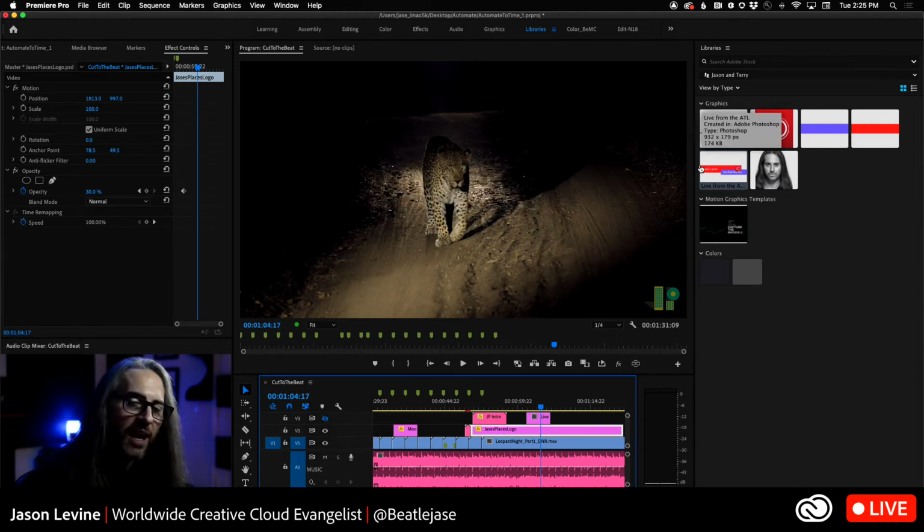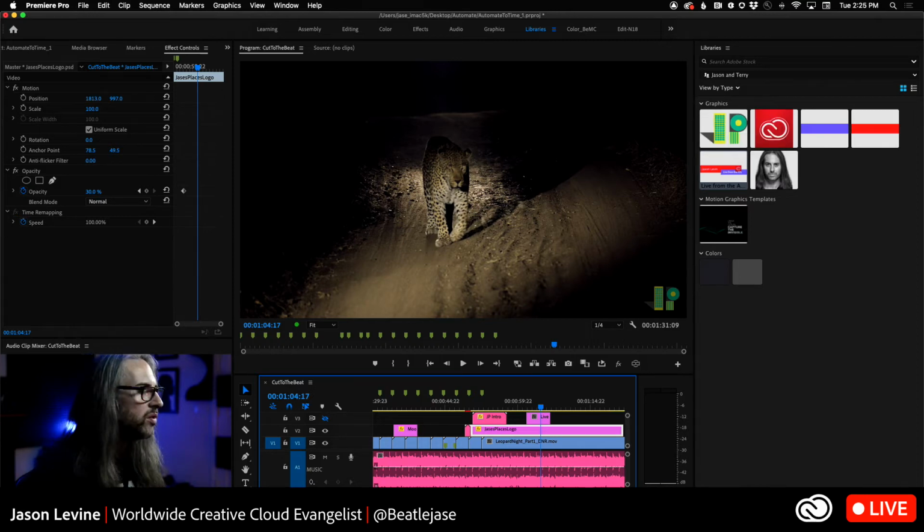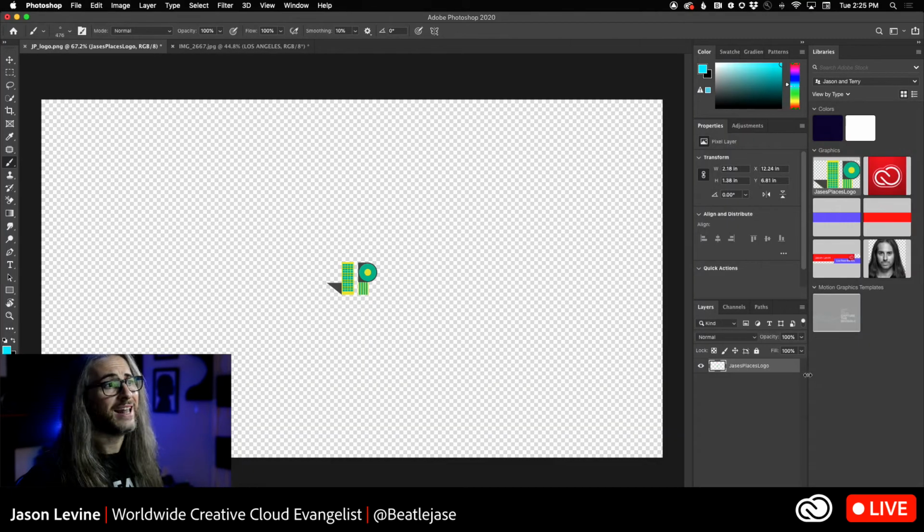It's always in this library. It's always accessible to me, all right? So unbelievably useful. And again, how did we do it? Right from the layers panel, dragged it right into libraries. Just like that. Photoshop makes it so easy.